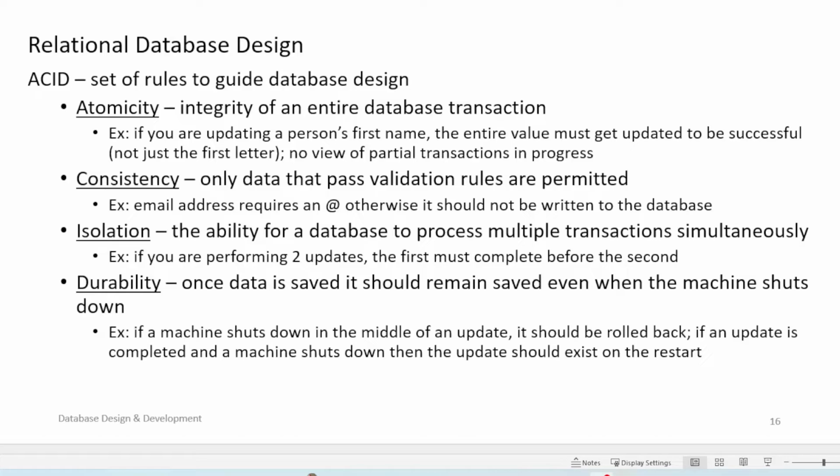The consistency, only data that pass validation rules are permitted. Example, email addresses that require that @ sign. Otherwise, it's not an email address. It shouldn't go to the database. Isolation, and that's the ability for a database to process multiple transactions simultaneously. If you're performing 2 updates, the first update must complete before the second.